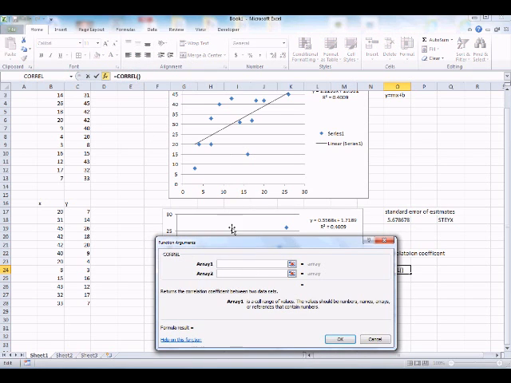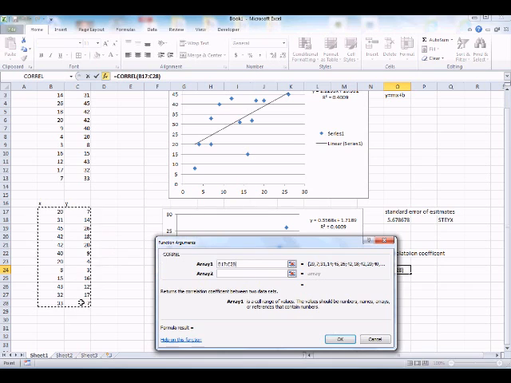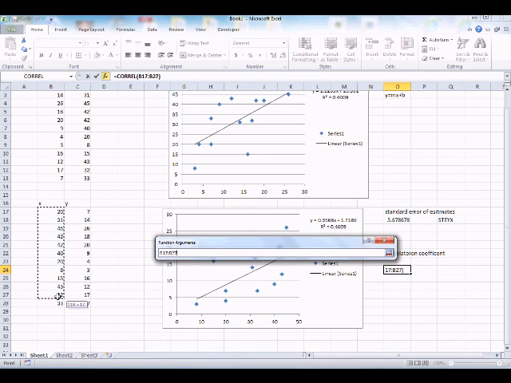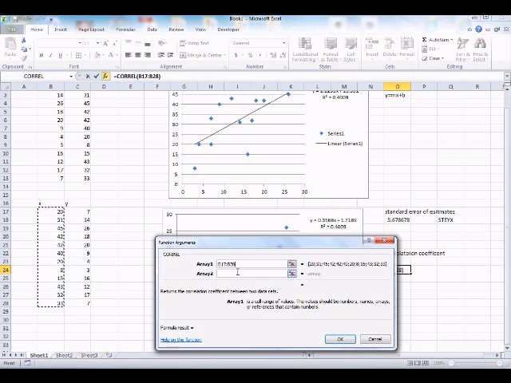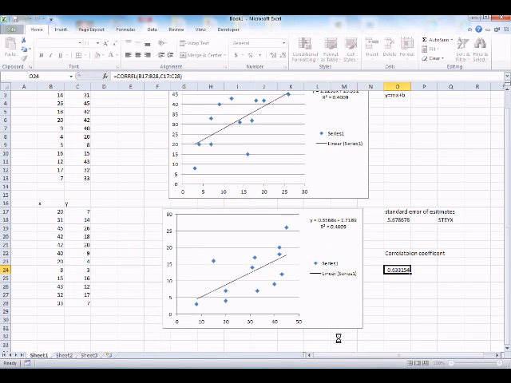C-O-R-R-E-L, do you see up here? And we're going to do our same thing, our array of data. I'm just going to click on all the data, see what happens. It's not taking it. So I'm going to go here. It doesn't say X or Y, and because it really doesn't matter, I'm going to go to my second set of data, the Y part. And then I hit OK. And I have my correlation coefficient R.